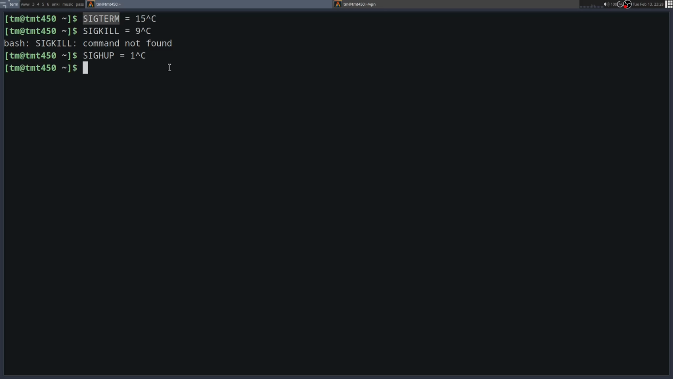What SIGHUP will do is just hang up a process, and that can be useful when you need to reread configuration files for a process, because once that process restarts, it will reread its configuration files, and that way you can keep the process running and still regenerate these configuration files. To go over at least SIGKILL, I'll do a quick demonstration.